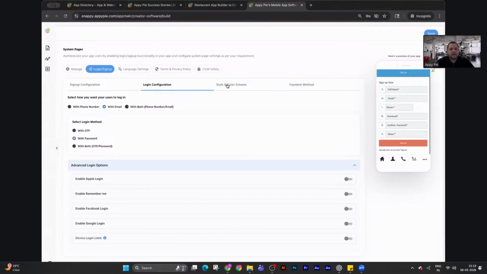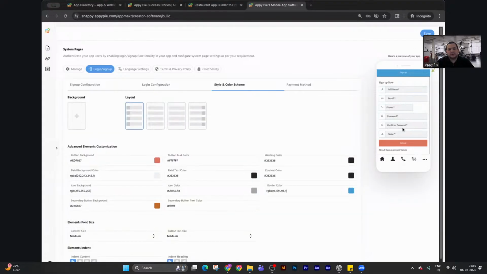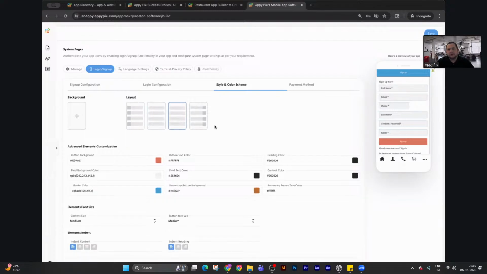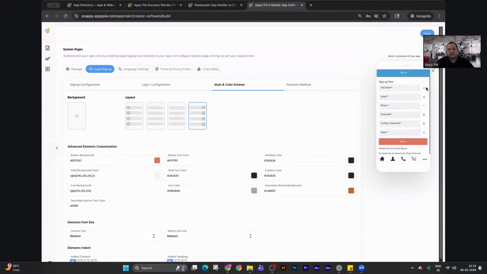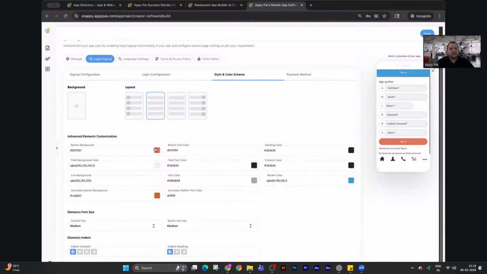Next, we have style and color scheme. You can customize the layout of the sign-up page and registration page. So I can select from different field types here. As you guys can see, I can do oval shape, square shape, I can change the icons from the left-hand side to the right-hand side, or I can just leave this one as well. Whatever your choice is, you can go ahead and select it. And then you have other things to customize as well. You have advanced element customizations. So if you want to set up the colors here, change the background color, change the text color, anything you would like to change, you can start customizing here.